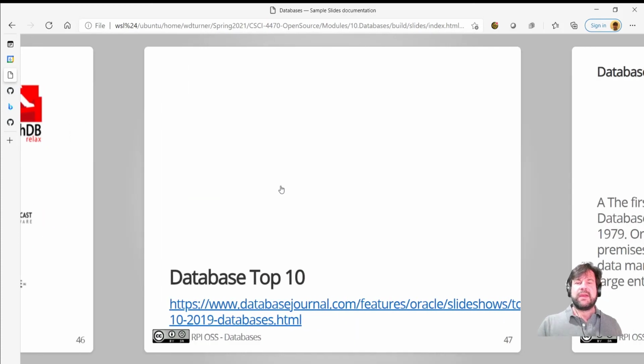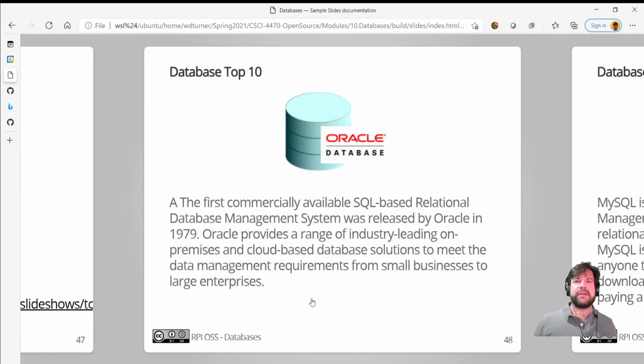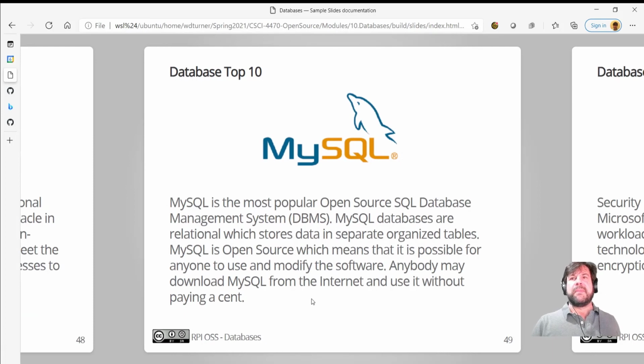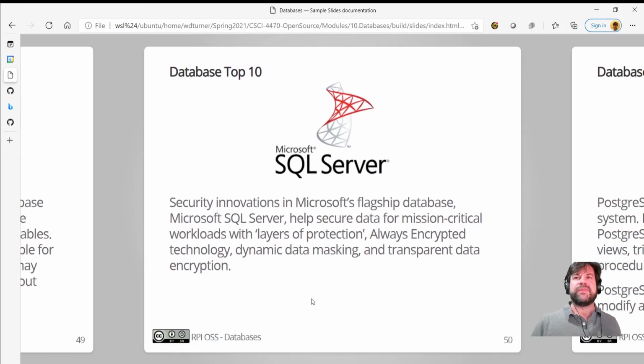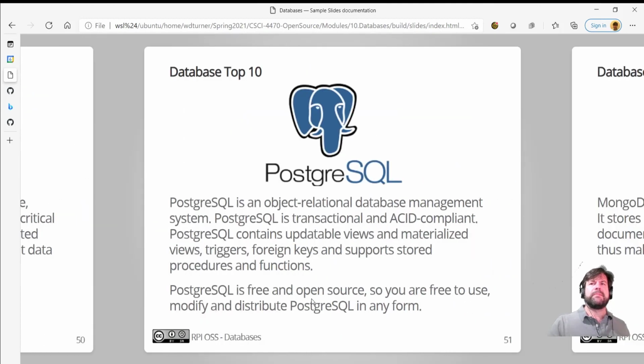And we can actually go in and look at, by the way, I tried to update this one. There have been no updates to this since 2019. I guess that's not so surprising. But basically, Oracle is the first available database. It's still one of the most popular. MySQL, I believe, is open source. Oracle, I don't believe, is open source. MySQL, SQL Server, that one I don't remember. PostgreSQL, I believe that's open source.